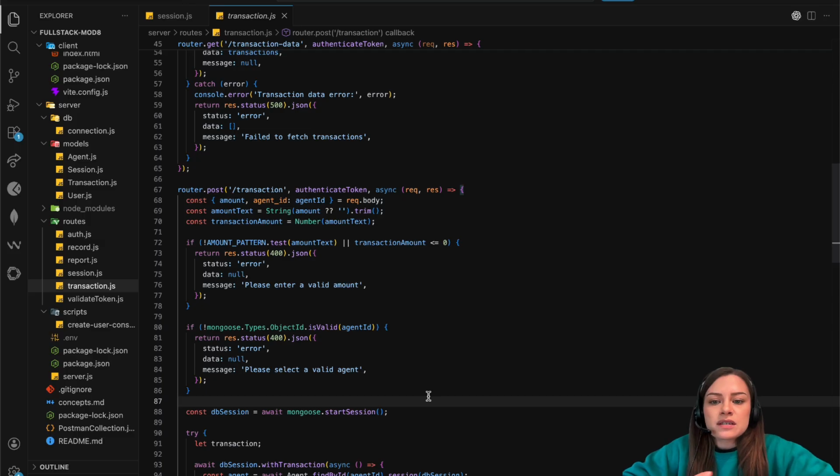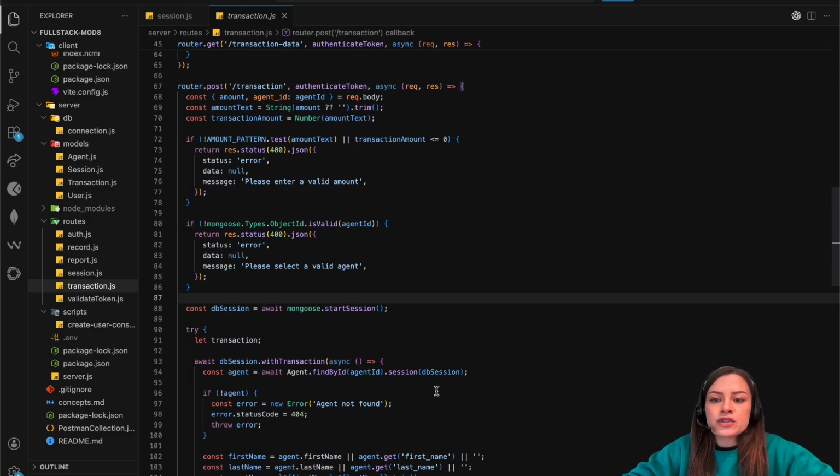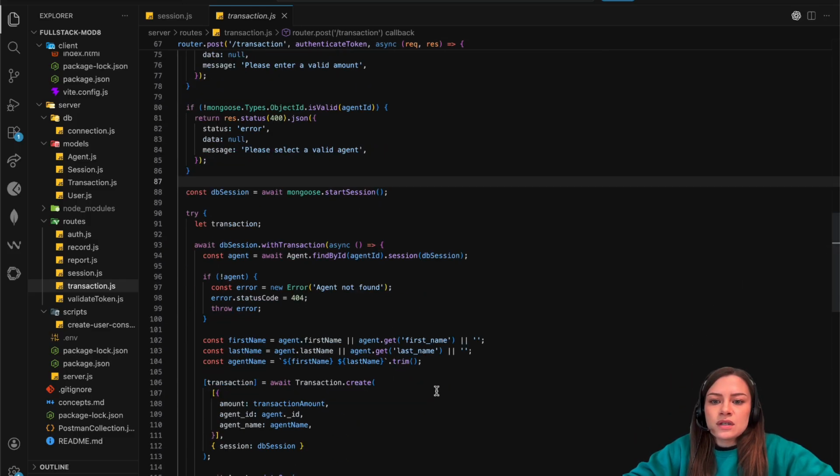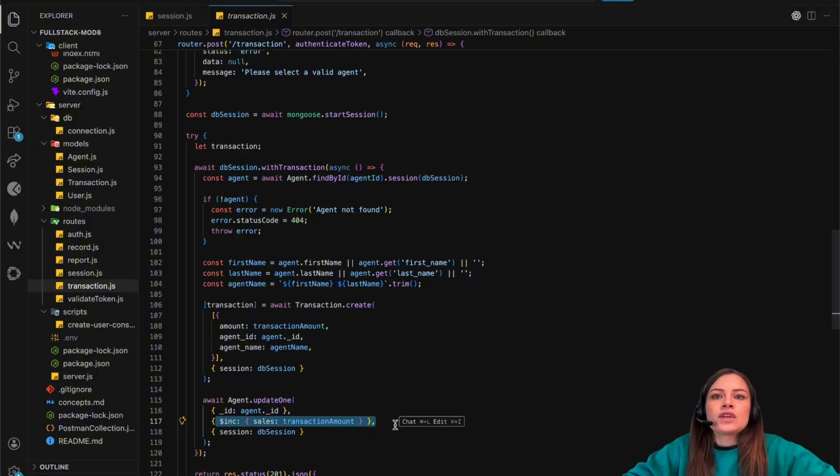We create the transaction record. We also increment the agent sales count using this $inc. Using a session means that if either of these operations fail, then both of them get rolled back. So we never end up with a transaction in the database without the agent's count being updated, or vice versa.